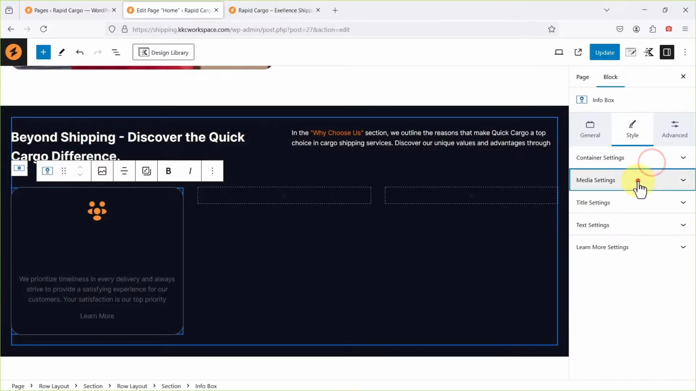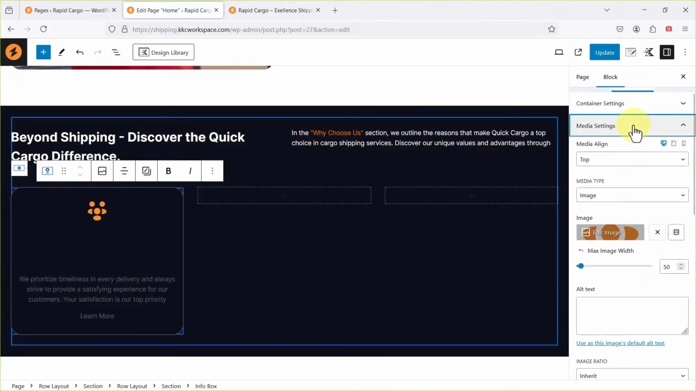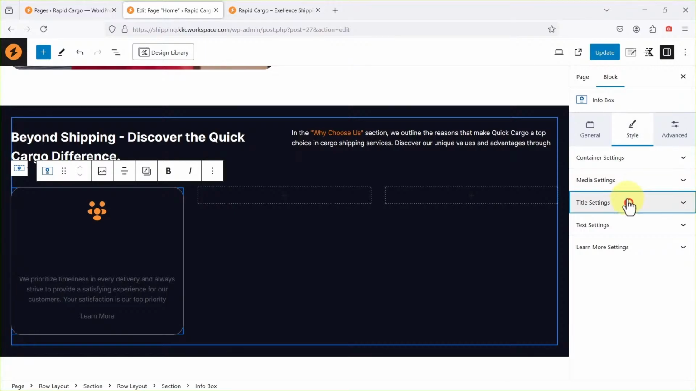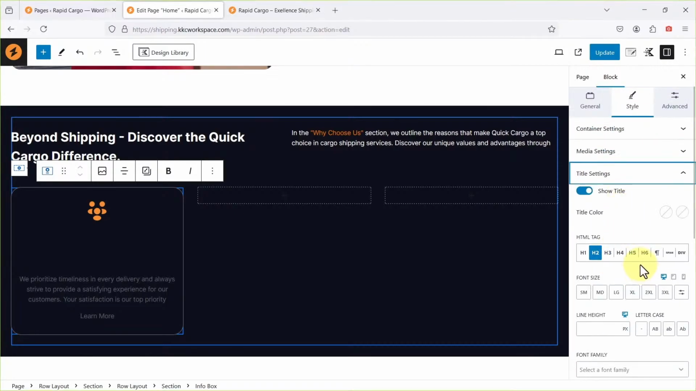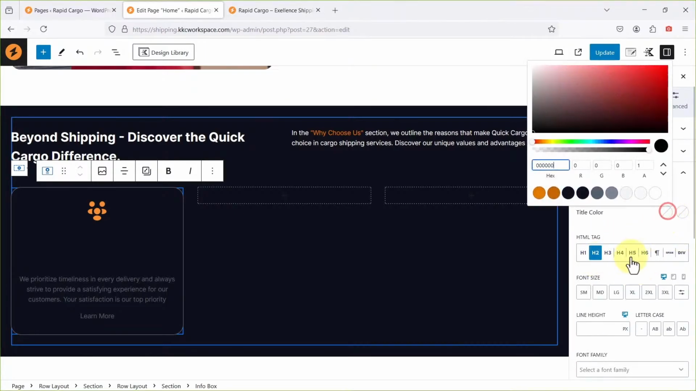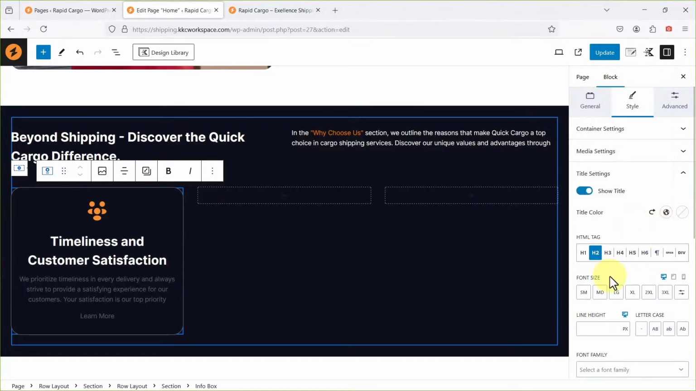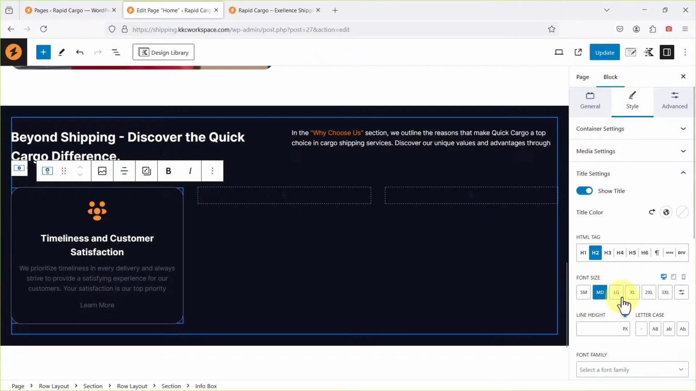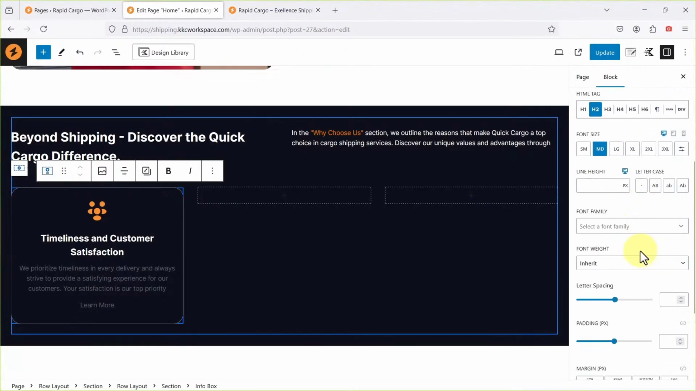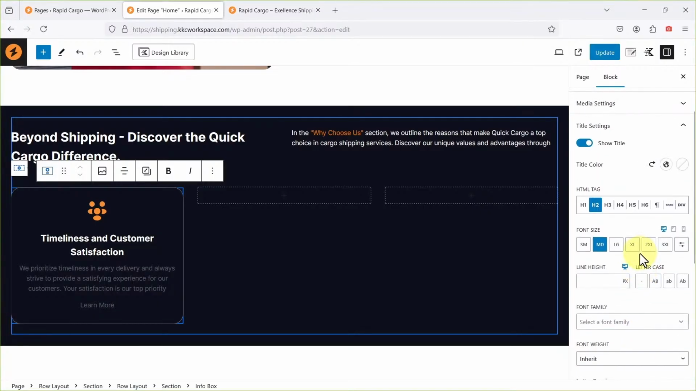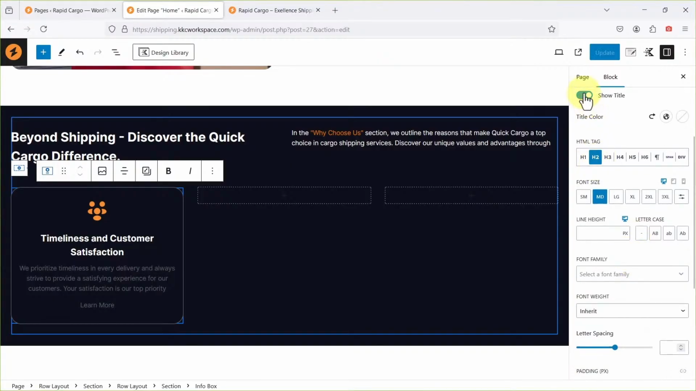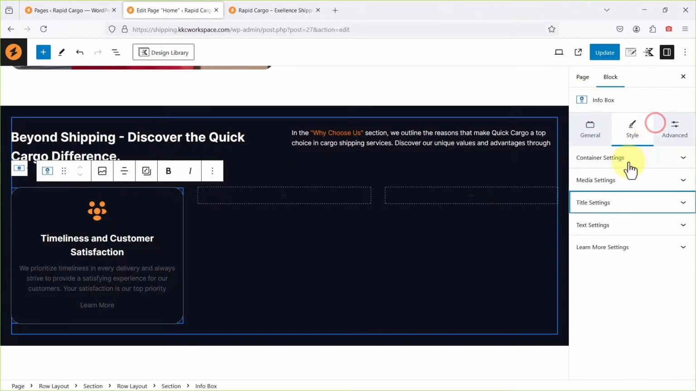Once we are done with the container, we go to media. I think with media, we are okay. Then we're going to go to title. So this title is quite big, so we're going to turn it on again, and input it in medium. Exactly, this is what we are looking for. And if there's anything else, I don't think there's anything else here. You can always turn it off if you don't want it, but we want it in this case.